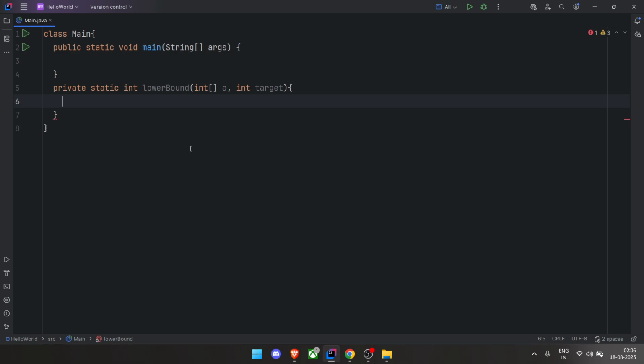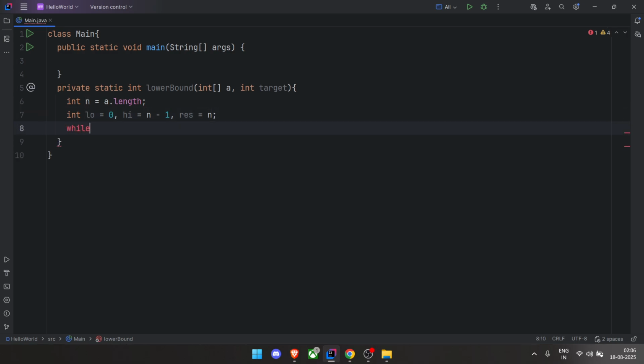So we can just initialize our result by n. Why? Let's see. The length of the array is a.length, and initially the search space will be the entire array, right? Standard binary search.